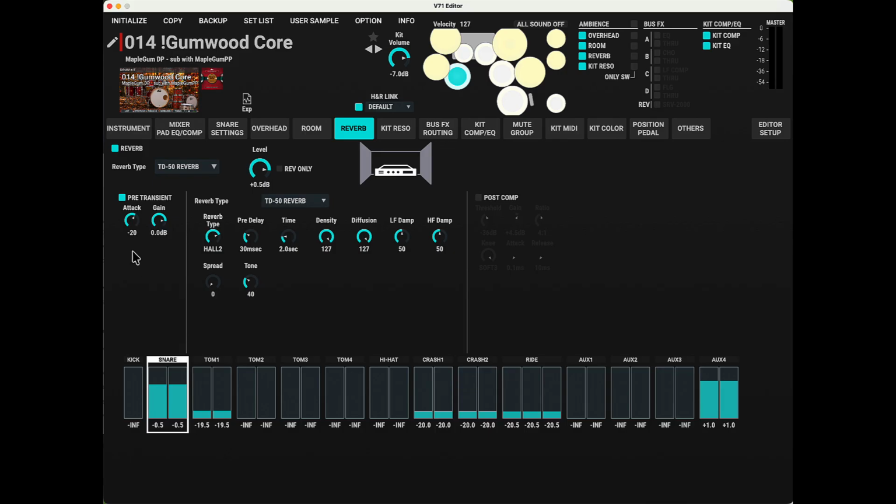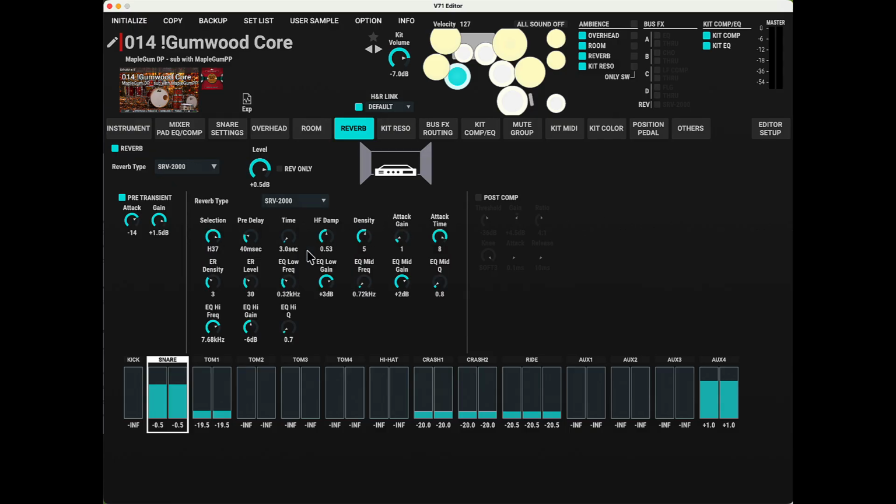The first stage is pre-transient. This lets us change the attack and gain characteristics of the signal before it enters the reverb processor. After that, the signal enters the main reverb processor. This is where we choose the reverb type and adjust the parameters that define its character. The parameters here vary based on the type selected.